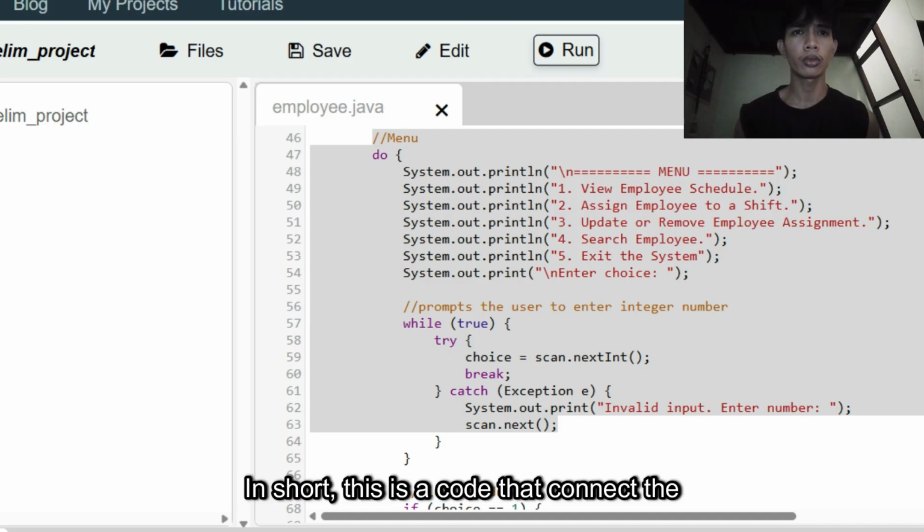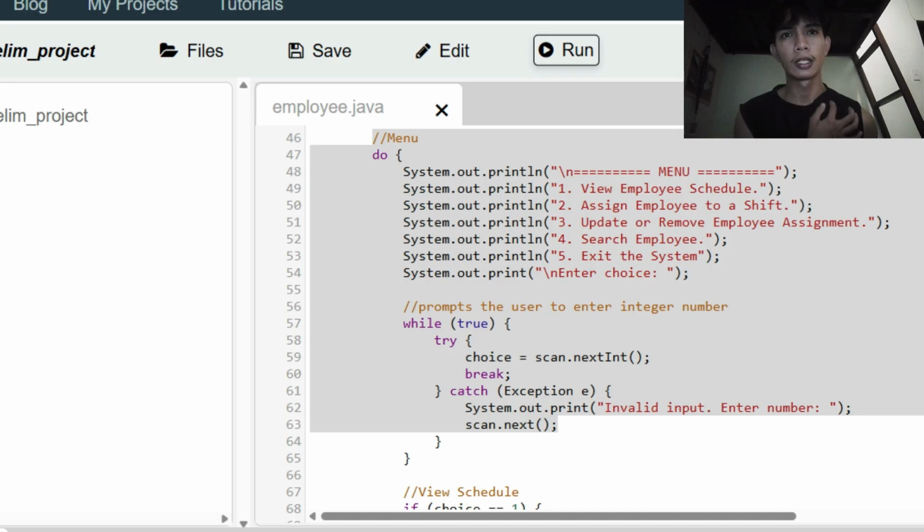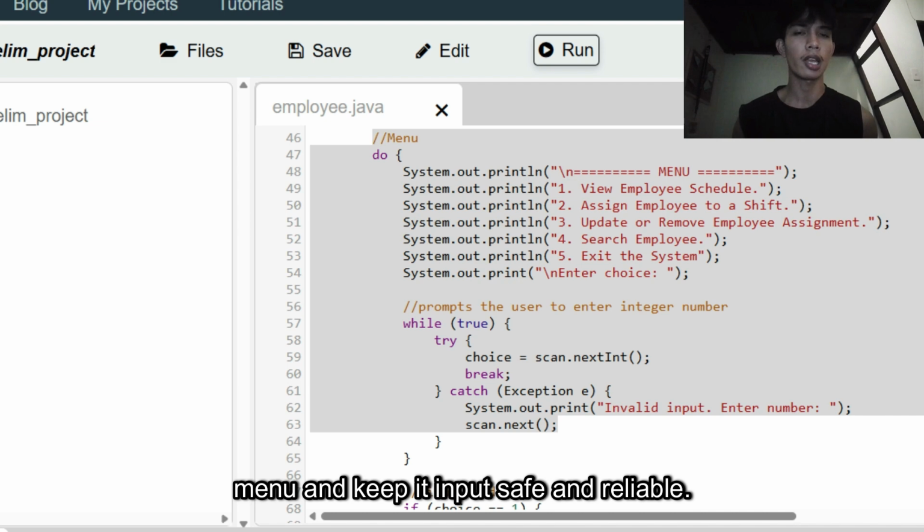In short, this is the code that connects the user to every other feature we built. It's the front door to the system. And that's how lines 47 to 58 power our menu and keep it input-safe and reliable.